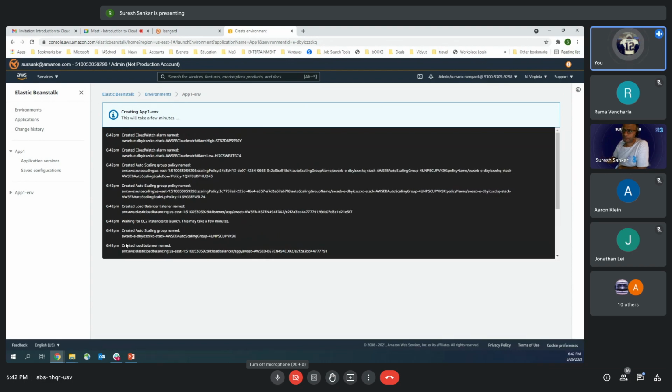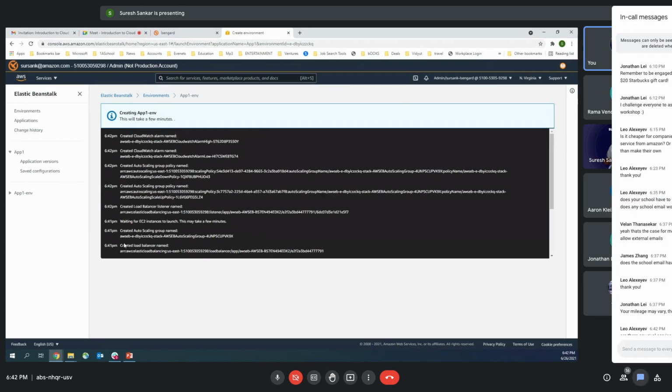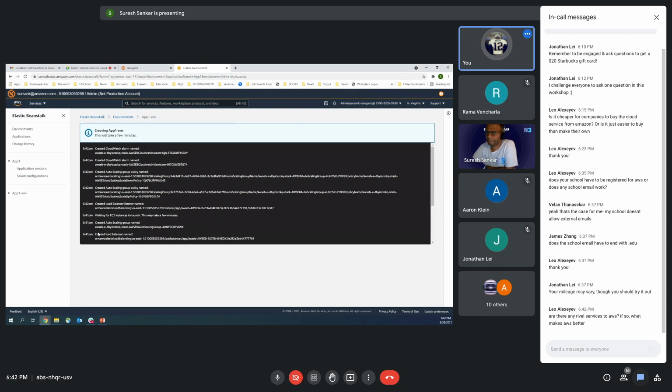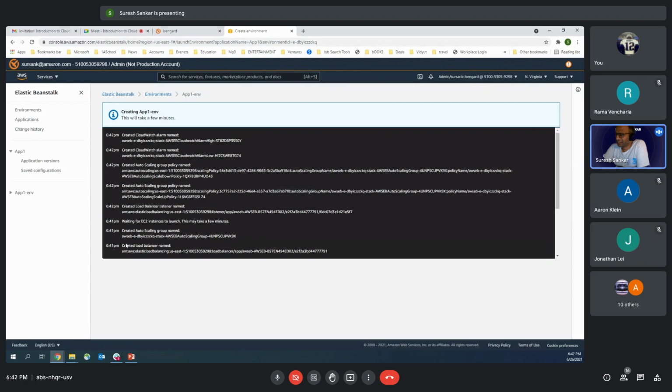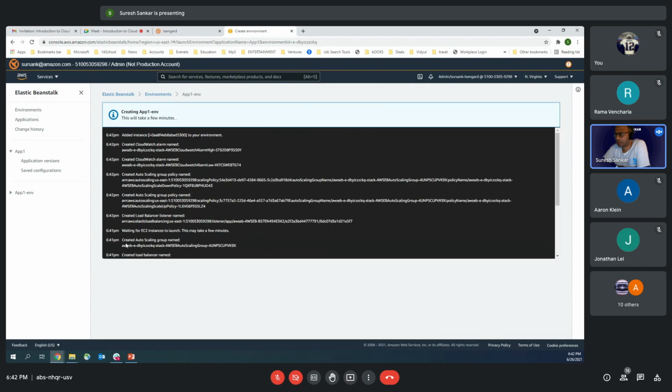Are there any rival services to AWS? If so, what makes AWS better in comparison? Good question. I will be biased by saying AWS is the best, but let me tell you the facts, right? There is obviously Microsoft, which has Azure Cloud. We also have Google. Google has GCP, Google Cloud Platform.